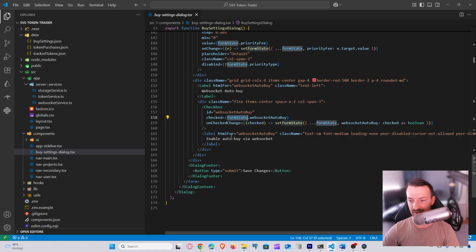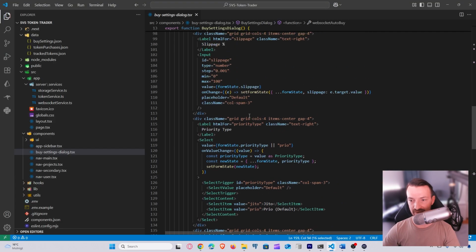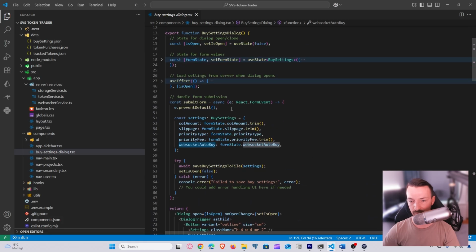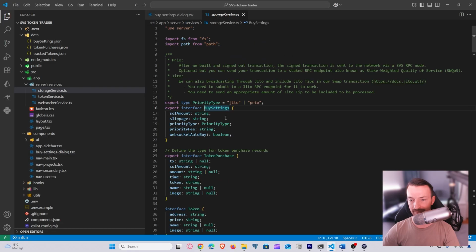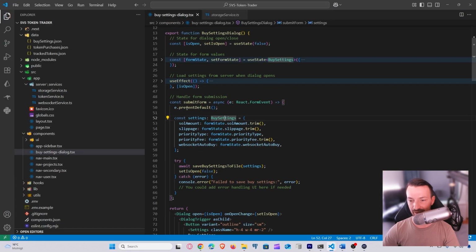If the check is changed, then we will also set a new form state by spreading the current form state and updating the WebSocket auto buy. And we set it to checked as a boolean, as it is true or false. If we save the changes, of course, then we also have to send that updated value to our settings. And we do that by updating the settings object. And of course, you will have to update the buy settings type. In the buy settings type, you will have to add the WebSocket auto buy value here. And of course, it is a boolean, and that is what we specify here. So back to our dialog, what we do here is set the form state for the WebSocket auto buy. And then we store that in the settings that we in turn again send to our buy settings file.